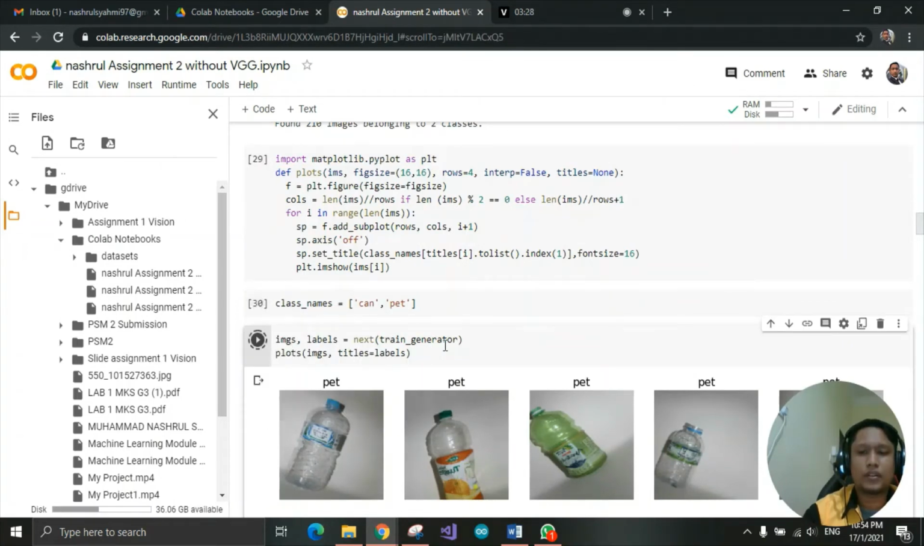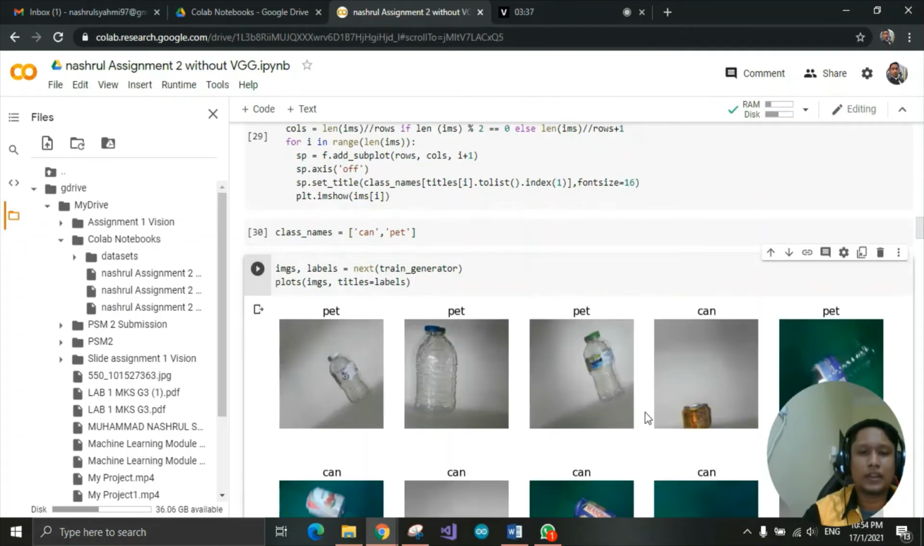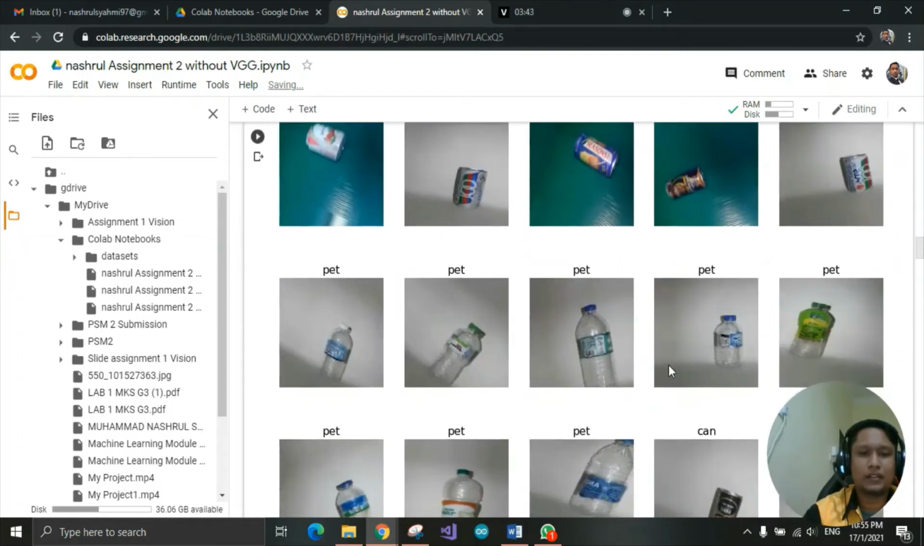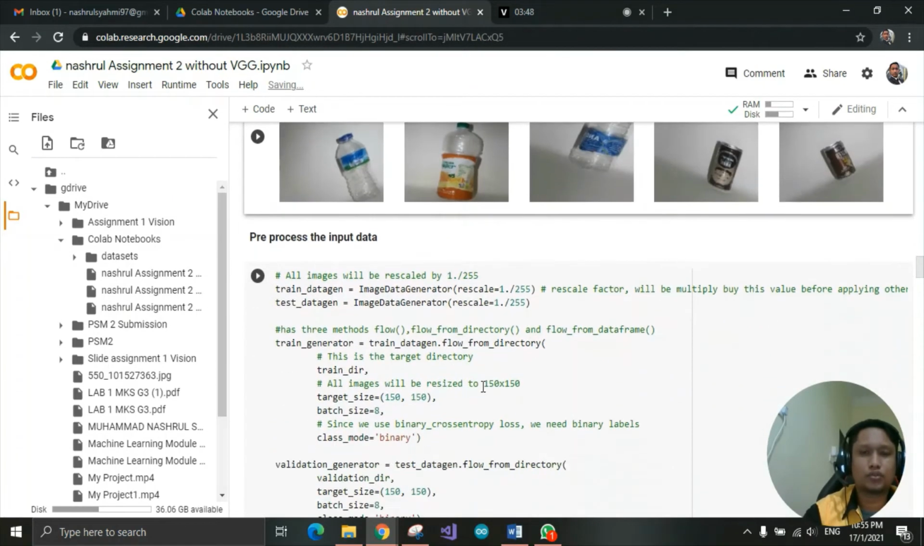Here is the code to ensure that the image can appear like this and be labeled like this. So this is pet, this is can, pet, and can. Alright, let's continue to the important part.